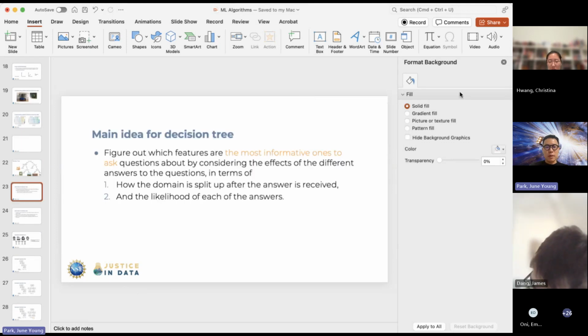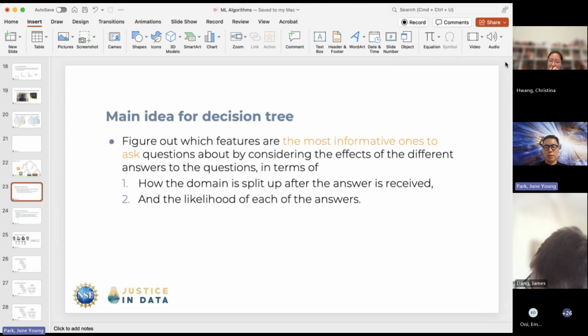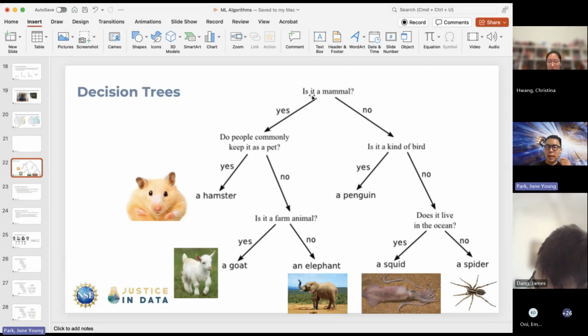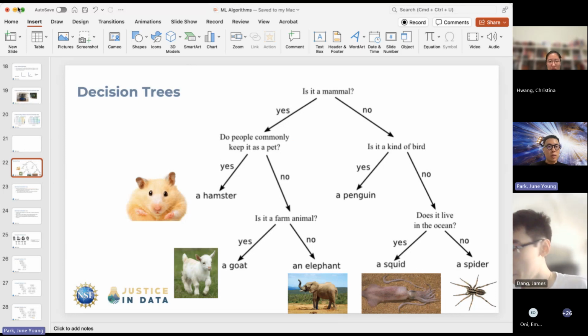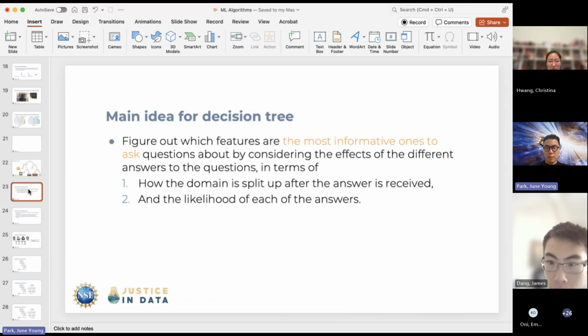Okay, let's move on. So, the main idea about the decision tree, as you saw here, is to figure out which features are the most informative ones to ask. The key thing about the decision tree is what kind of question you should ask. The very first question it asks is, is it a mammal? Because when you ask this question, you are classifying the animals into three, which are hamster, goat, and elephant, and another two, squid and spider. So the question is very important.